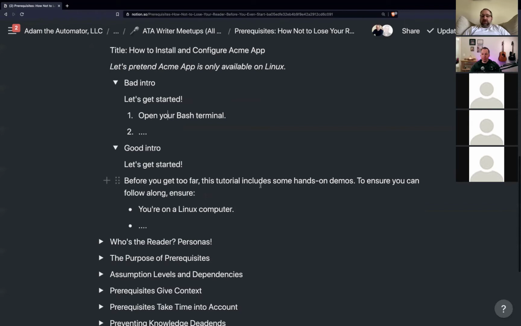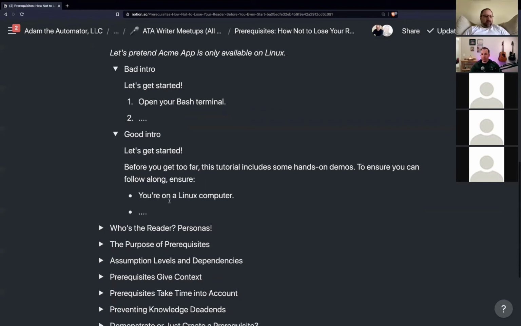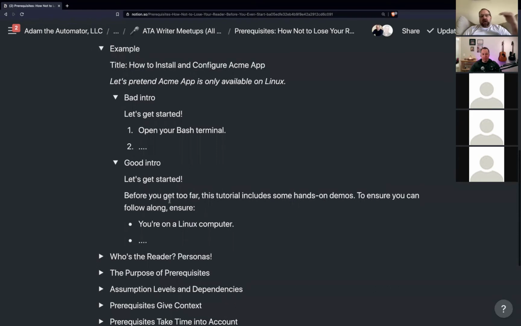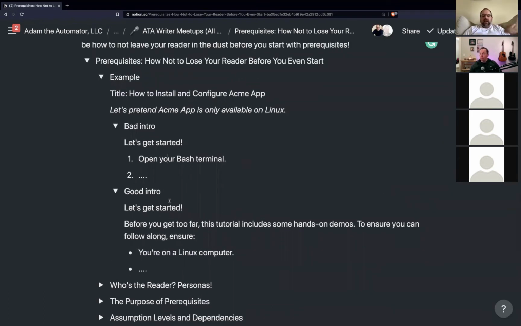Before we get too far, this tutorial includes some hands-on demos. To ensure you can follow along, ensure that you're on a Linux computer. So, simple prerequisites. Make sure that you don't assume anything, and you specify everything that they're possibly going to need up front.